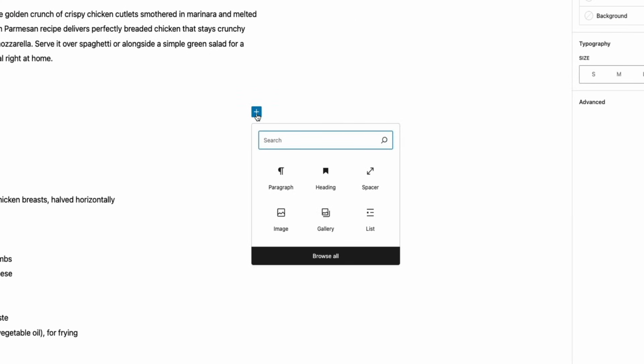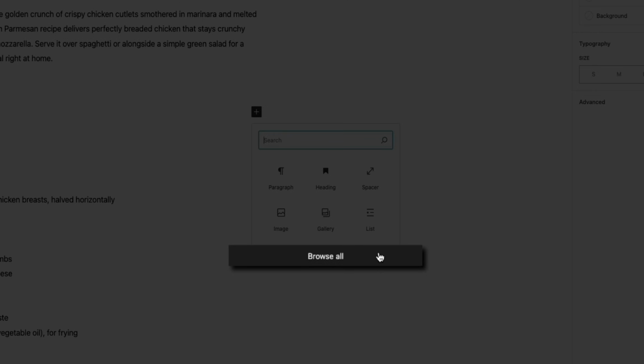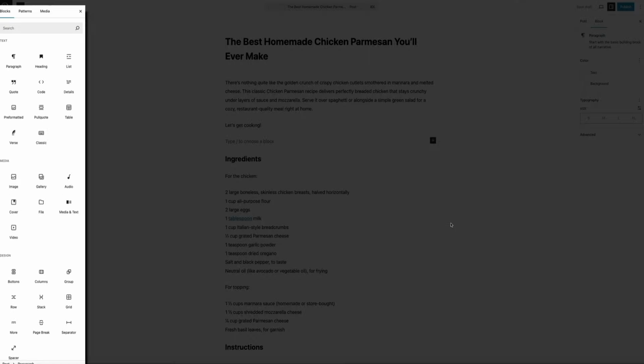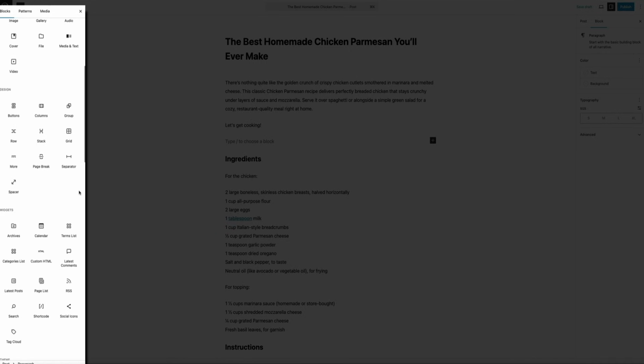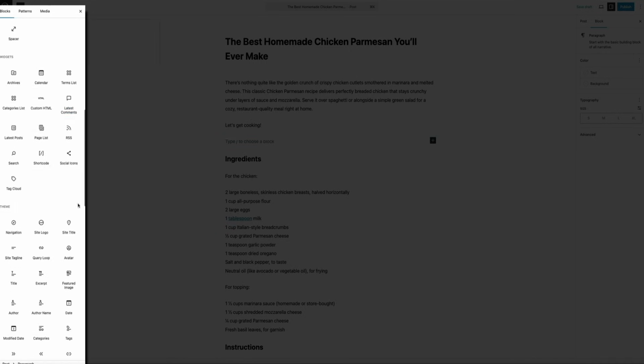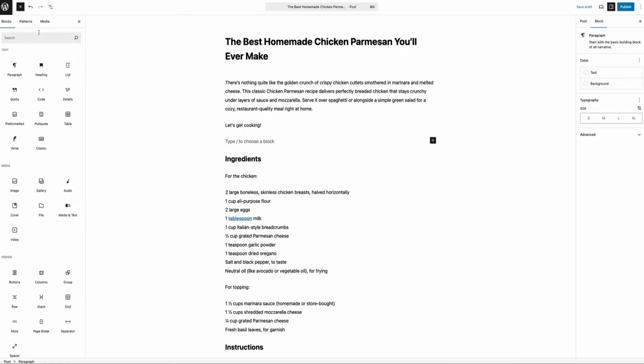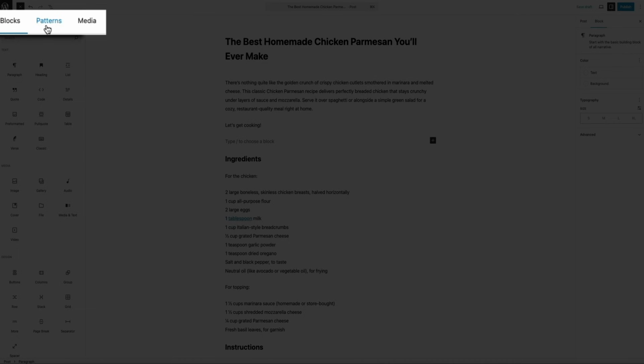But from here, you can actually click any of these to instantly add the block to your post, or you could click that Browse All button at the bottom, and this opens the full block library on the left-hand side of the screen where you'll find every available option. And you could scroll through and explore everything from text and media blocks to design elements like buttons, columns, and separators. Then across the top, you'll also notice 3 tabs: blocks, patterns, and media.